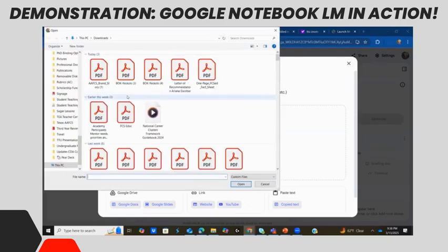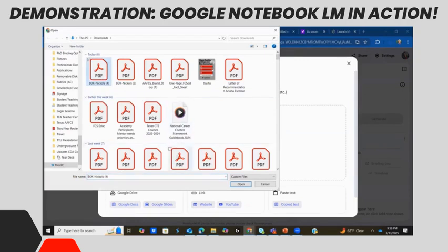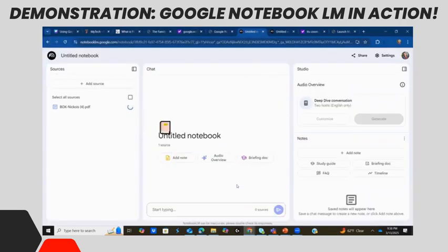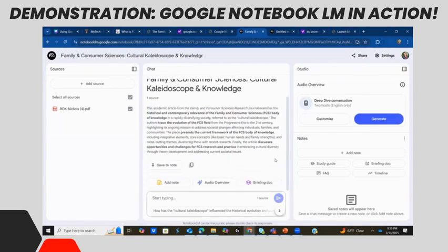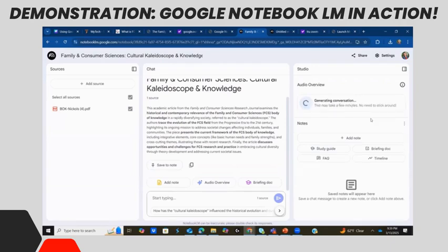And then we are going to upload the PDF of that article that you just saw. And you can also upload multiple sources and have it summarize all of those together. But for this example, we're just going to use one source. So you can see that this is going to happen pretty quickly. And already it has a good overview of that article. And there's different options you can use, but for now we're going to focus on the deep dive conversation. So we click Generate, and this will take a few minutes, but let's wait and then let's see what we get.